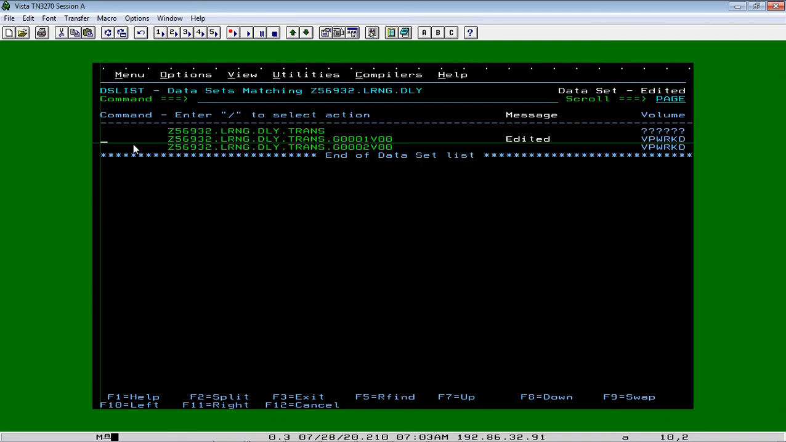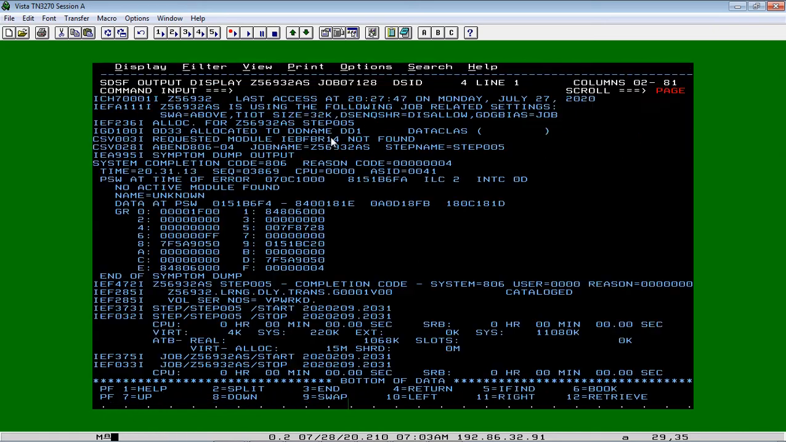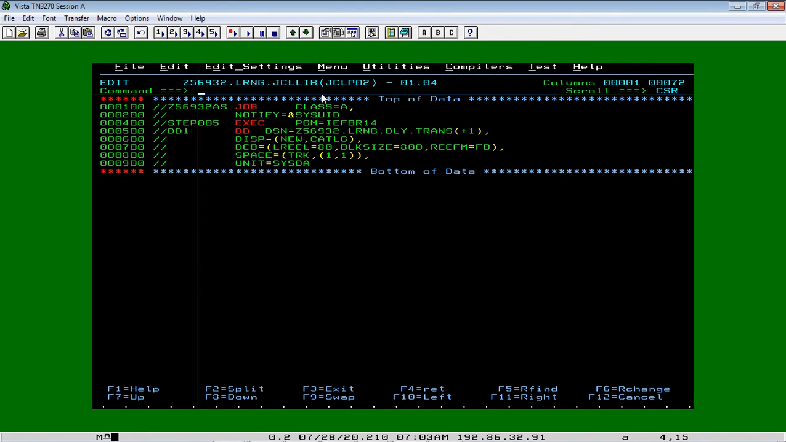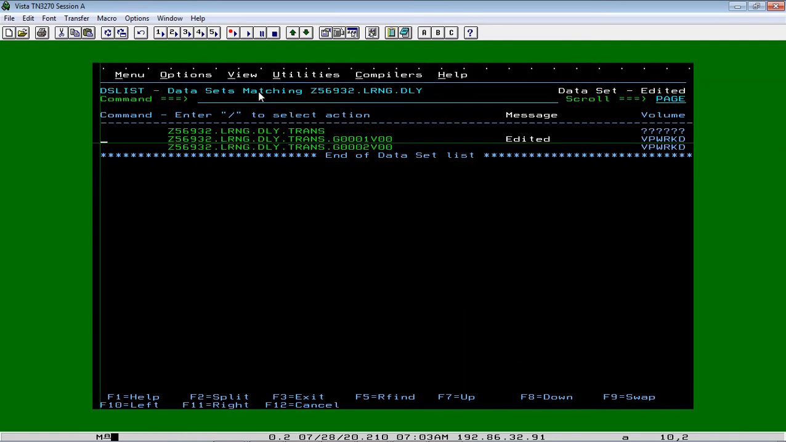So ideally, I will not change the name here. I'll give the name and then within brackets give the relative generation number. The relative generation number is given as plus 1 or minus 1. Suppose I want to refer to an existing data set, I have to give the current generation as 0. This is the current generation. This is the previous generation.